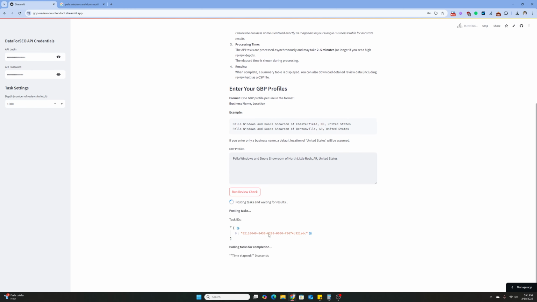This will post a task to Data for SEO's API, and it will then query against that task or that job. Once it's done on Data for SEO's end, it will then pull in those results. So I'm going to wait a few seconds. It usually takes about 60 to 120 seconds, depending on how much you're trying to pull and how loaded the bandwidth for Data for SEO is at that time. But it's about 1 to 2 minutes typically.